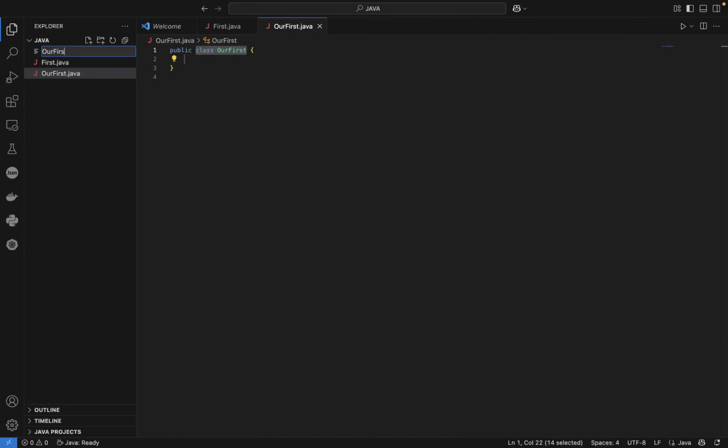Our FastProgram.java. Look at the naming convention. In each word that I am using for naming the class, the first letter of each word is capital. Remember it and follow this all over your life. Okay, let me create the main method.